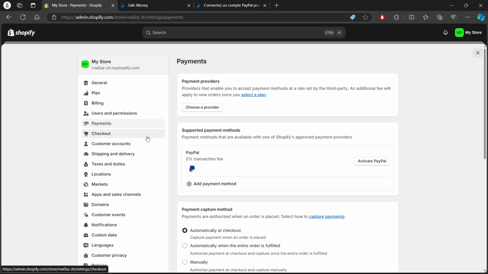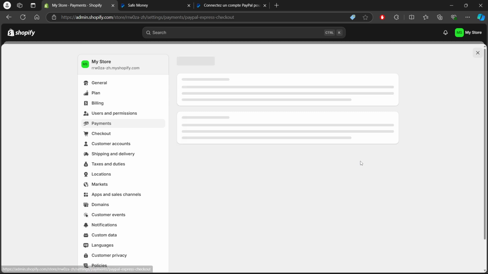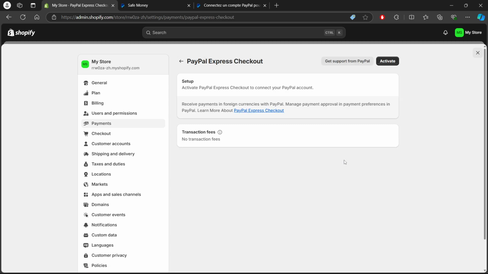Now to add PayPal Express checkout, here's what you need to do. In the Payment section, look for PayPal under the Payments Provider section. Click the Activate PayPal Express Checkout button. A pop-up window will appear asking you to log into your PayPal account. Enter your PayPal login details.